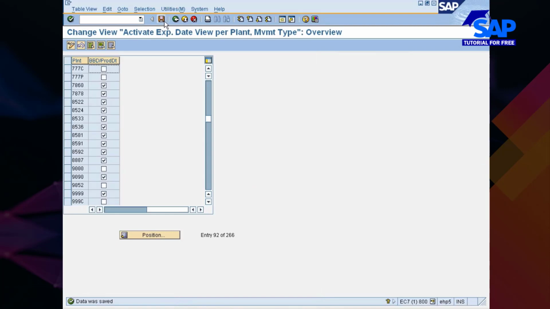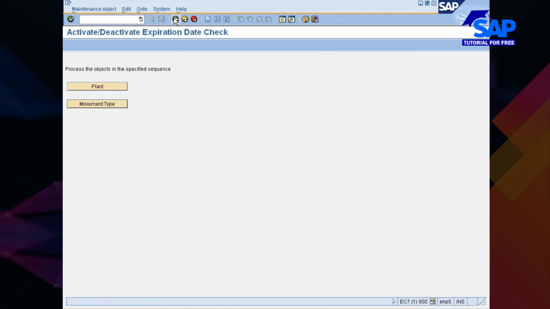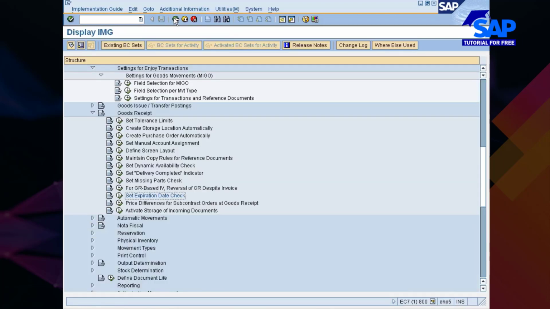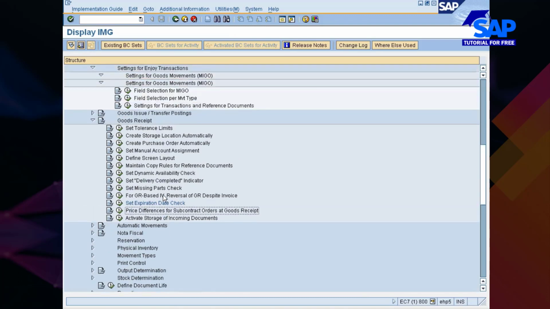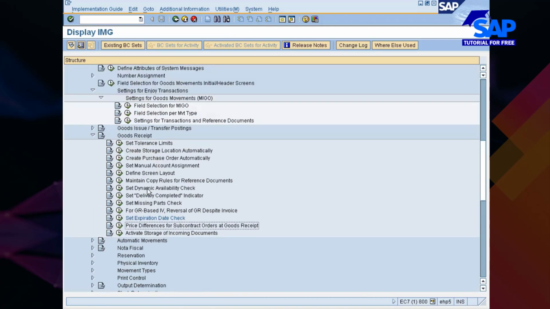I am removing this check because I have to do many other things in inventory management. If I check this one, every time it asks me the shelf life date and the production date, etc. So therefore I have removed it. But if you want it, that's how you should be doing it, right? So this is all about your goods receipt.